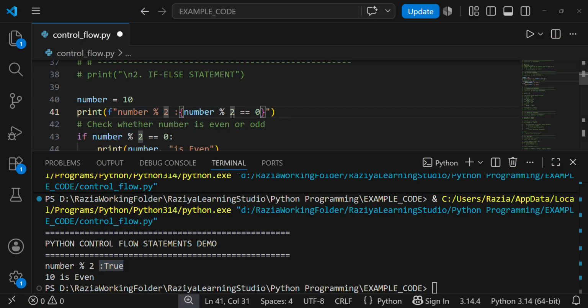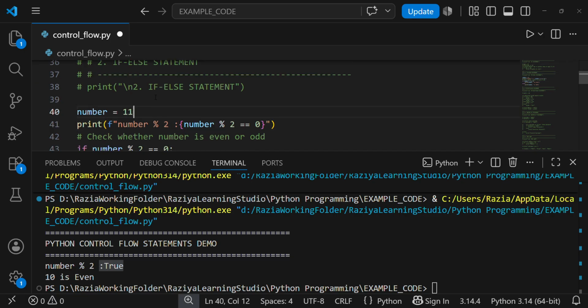I have actually covered operators in depth and I've taken quite some time to let you know what exactly is the importance of different operators also, right? So I think you should be good by now. So if you see 10 is even because the condition was true. Now I am taking 11.